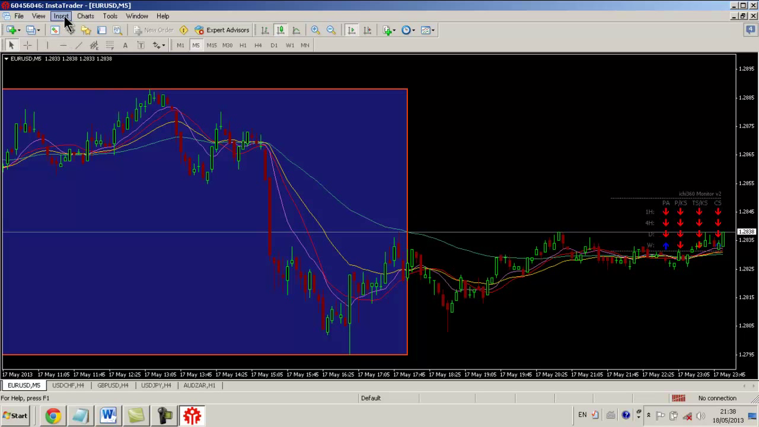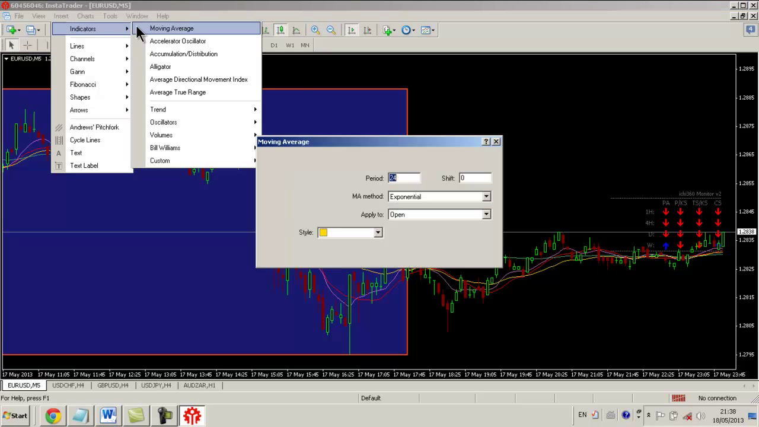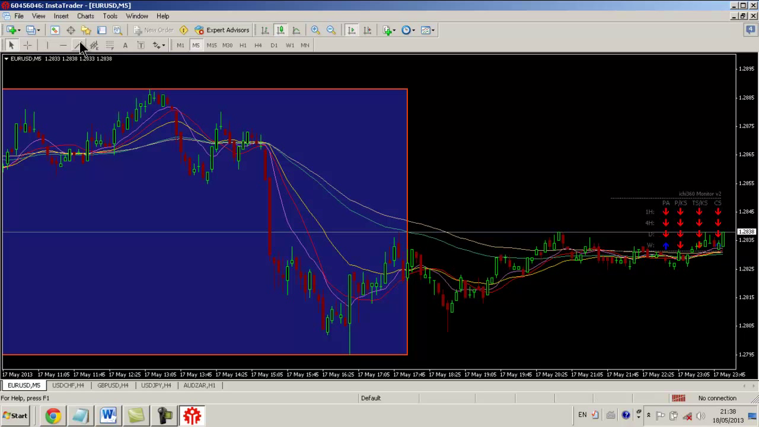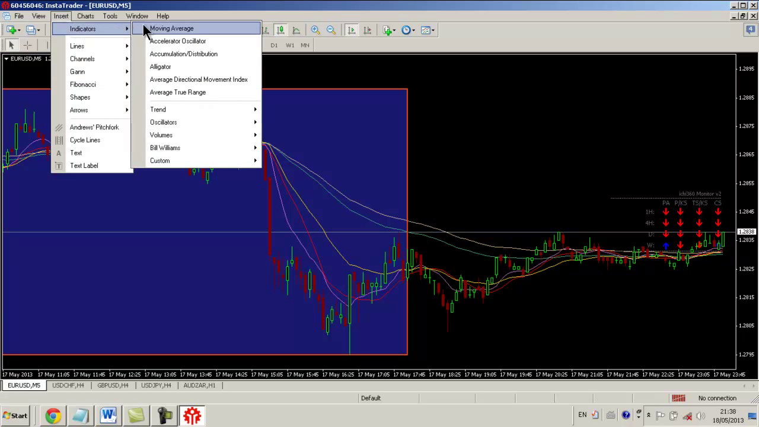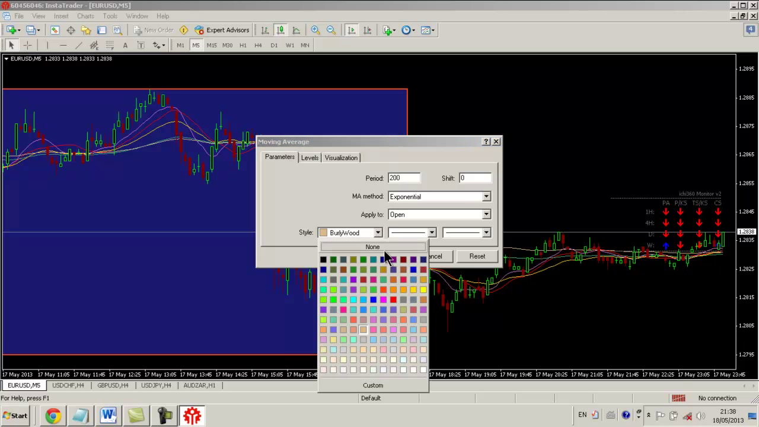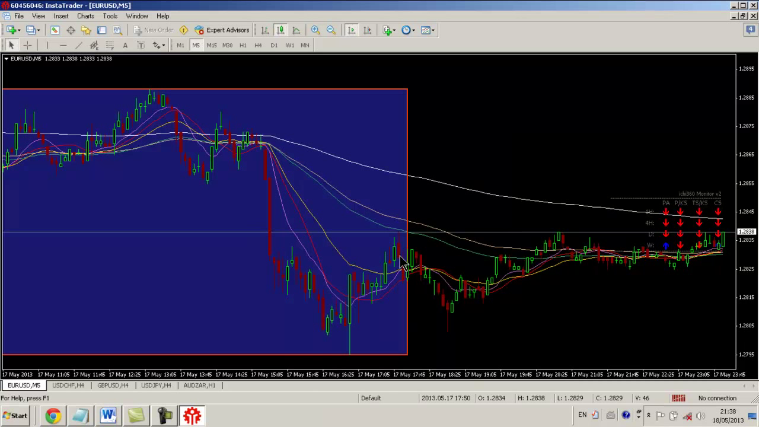We need 77 and 200. So 77. Gold, whatever colors you want. And then one more moving average. We want 200, applied to the open, and let's make that one white. So we've got our moving averages, we've got our Ichimoku.